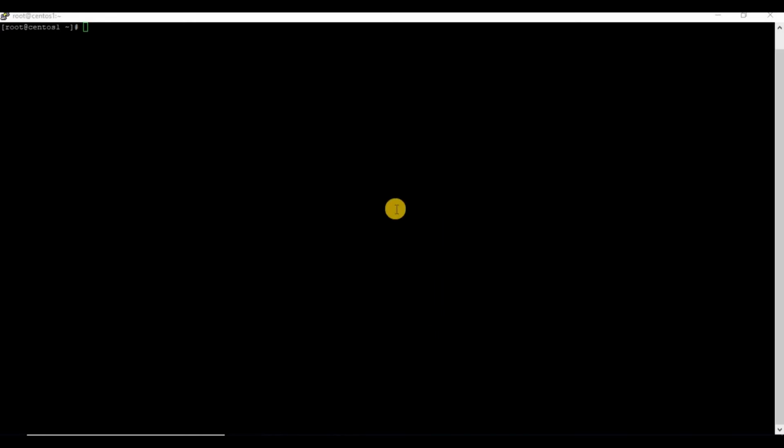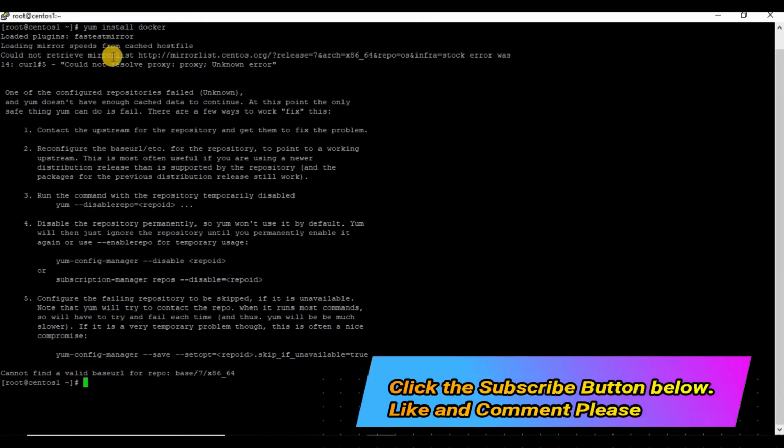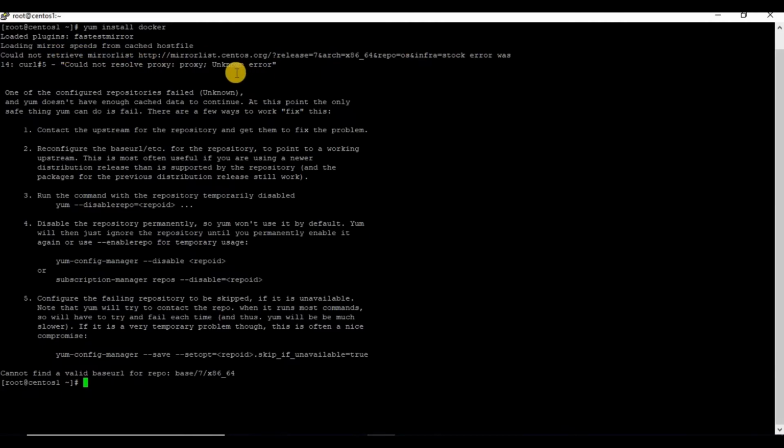of Docker. Usually you will get the error "could not retrieve mirror list" or "invalid base URL for repo", due to unable to resolve host or proxy. This is basically because you need to set the proxy server and user authentication in the machine so that the download can go through the proxy server. Follow the steps as you see on the screen to fix this issue.